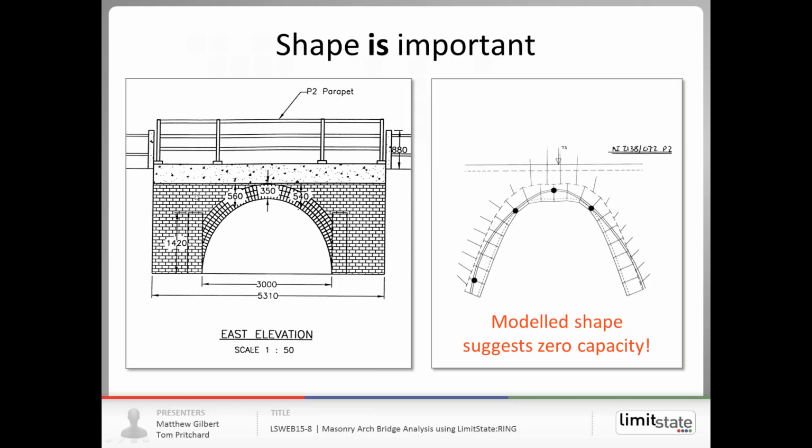So this was a local authority bridge in the UK, where the diagram on the left is a pretty good representation of what's out there in the field. The representation on the right is what was modelled, which you can see doesn't really bear much relation to the shape of the structure on the left. And the conclusion was that this bridge can carry no external loading before collapse. Clearly, because the shape of the arch is modelled incorrectly, the conclusions are of pretty much no value.